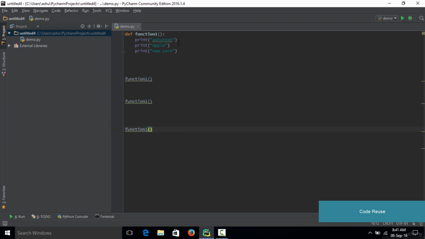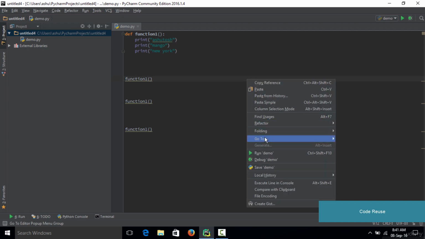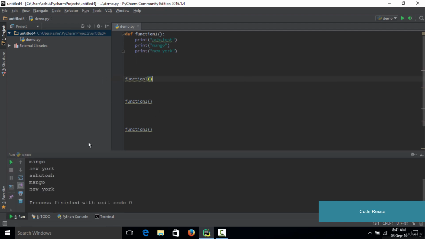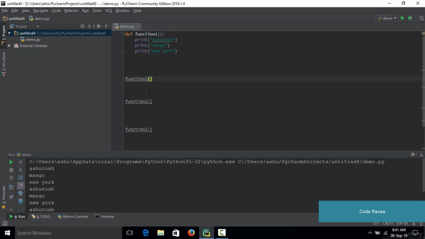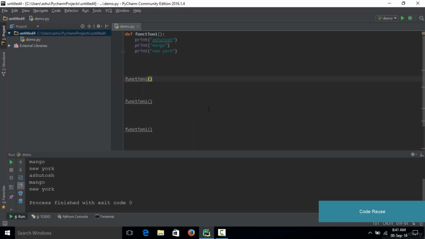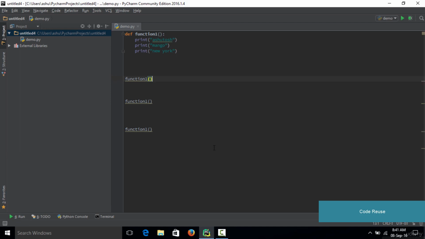So whenever I want to make changes to the code, I don't have to worry about all the places in my code where I have to make changes. Instead, I only have to change the code inside the function. So let's say I want to replace the fruit with another fruit. Let's say I want a mango here. Once I make a change over here, the change is going to be reflected at each and every place. As you could see, when we run the code now, apple is replaced by mango at each and every place. So this is what is called code reuse, and this is what is called a function.